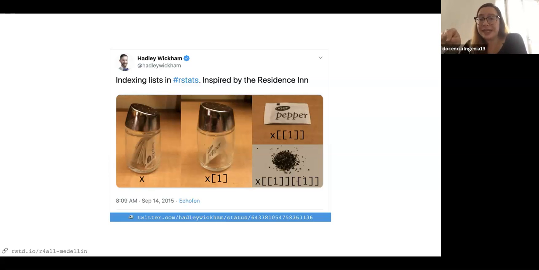So this is about indexing lists and how he was thinking about it. It's a bizarre thing to put pepper packets into a pepper shaker, but you can think about it as the first picture being an object in R, and then you can go in with square brackets once, and then with double square brackets another time, and then even further in and get to the pepper by doing the double square brackets twice.